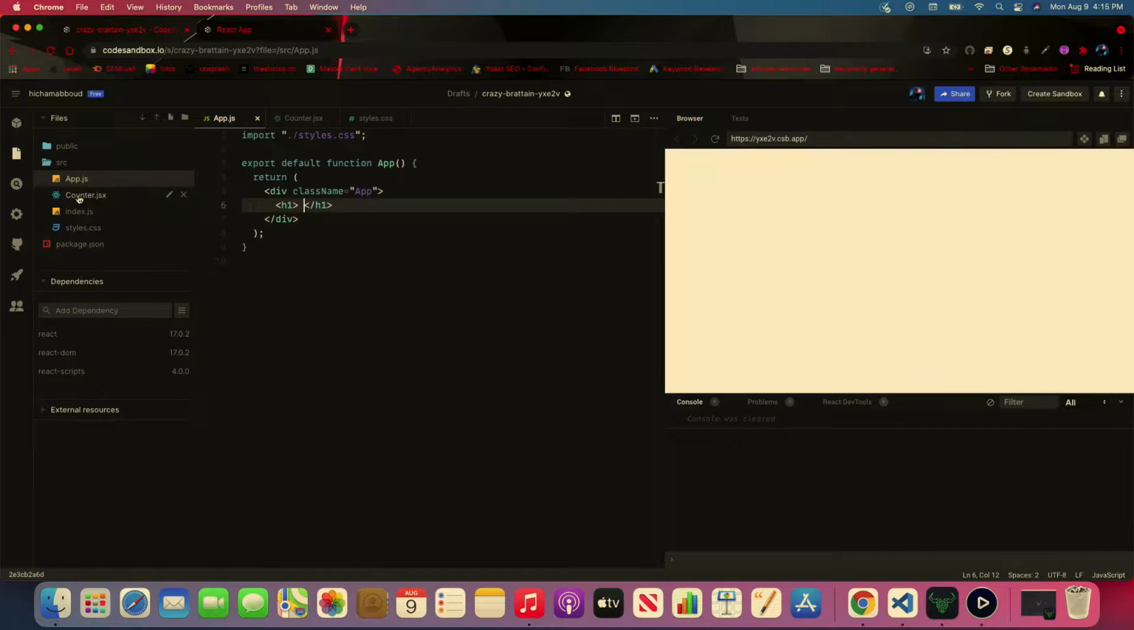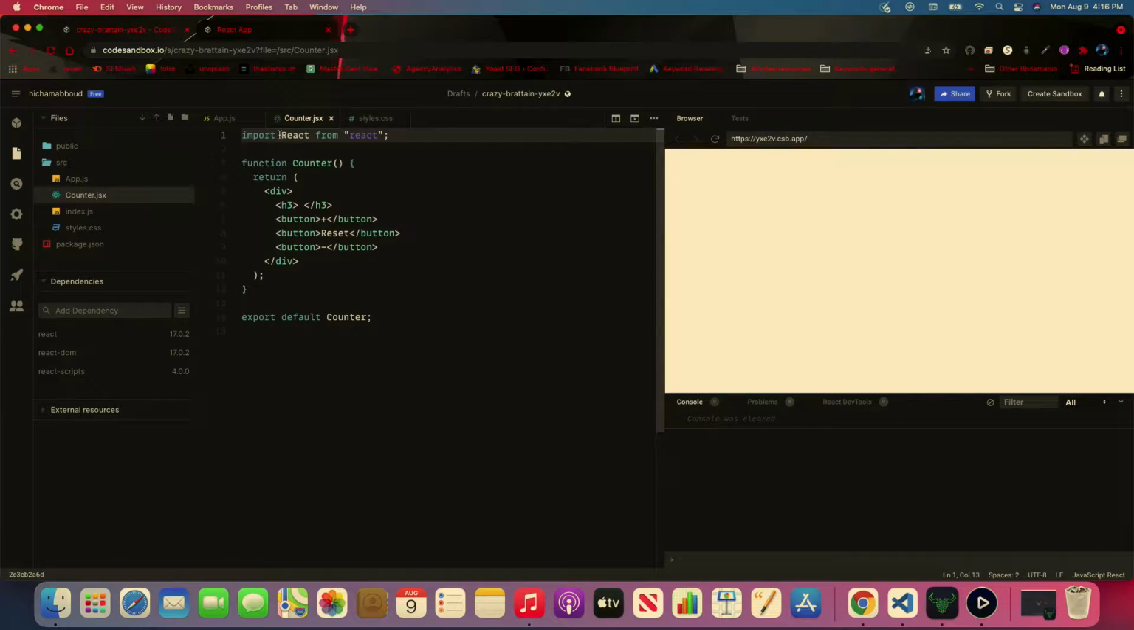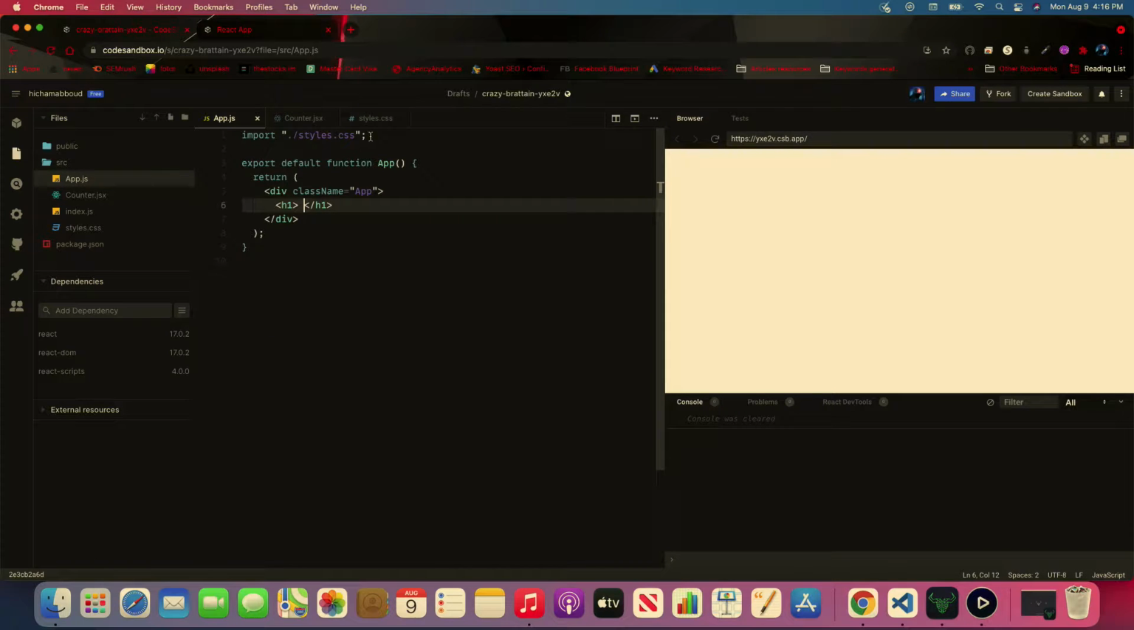I already made counter.jsx, which is a React file, which I'm gonna open right now. So just import React from React, and then you can create your function components. So it's Counter, and then just make sure you export default Counter. Then go to app.js, and then make sure you import your function Counter.